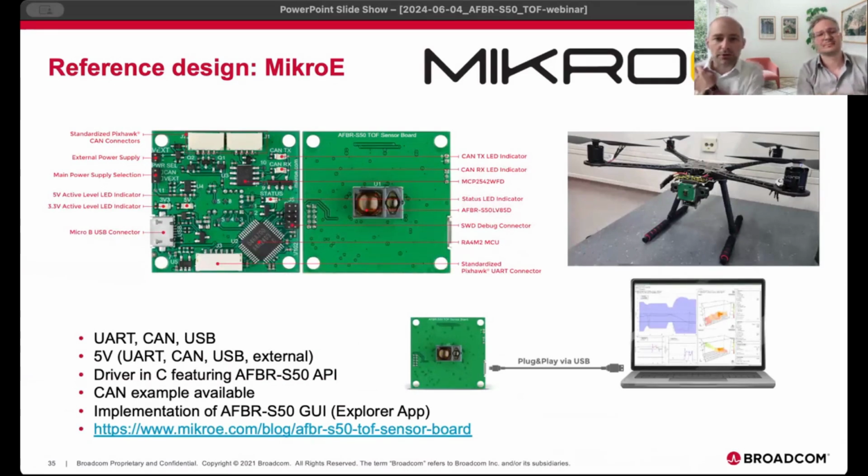Sure, of course. So this is a reference design of our partner Microi. You see here a fully equipped microcontroller board, including also our time of flight sensor. You can connect it via UART, CAN, or USB. The 5 volt are supplied externally or via the USB. We have a driver in C featuring also our time of flight sensor API, and we also have a CAN example available online. So you can work with this reference design in combination with our graphical user interface, which you see on the bottom right-hand side.